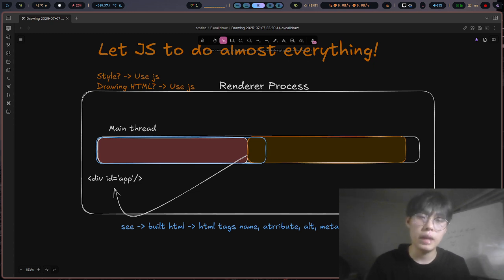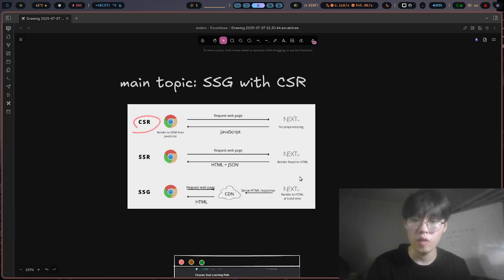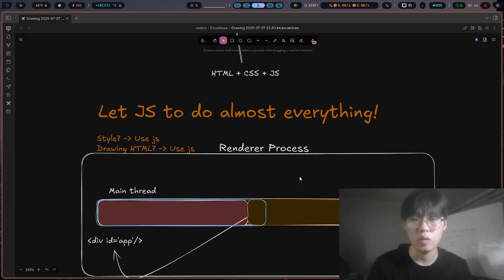A lot of big tech companies use SSG with CSR. So this is an explanation of why we need to know about SSG with the CSR, and what the benefit of it is.